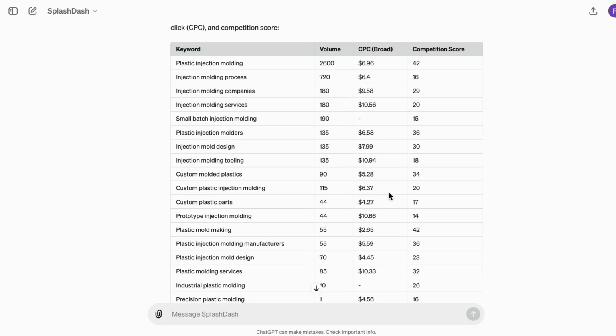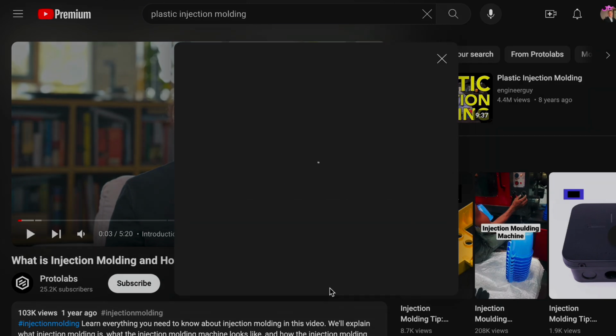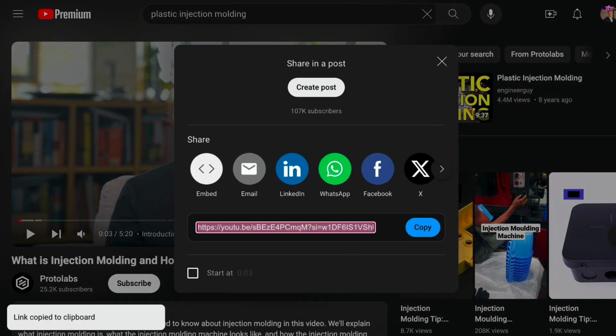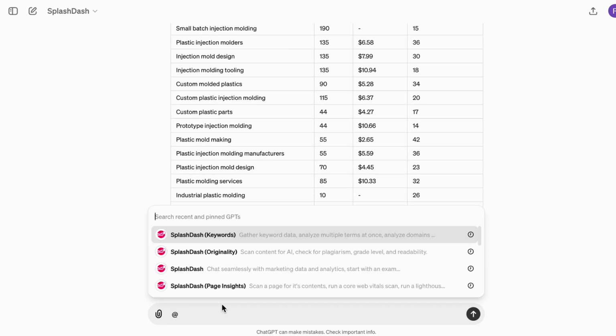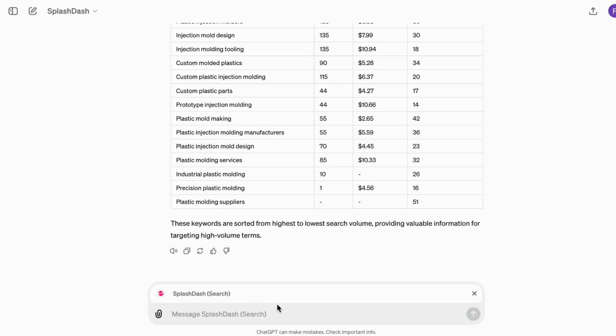Now that we have the keyword phrases, I'm going to gather additional data. I'm going to go to a video, this one by Proto Labs. If we're taking this content, you may want to reference them if you're using it as your own, or word by word. I'm going to gather the URL of this content, and inside of SplashDash, I'm going to call on the search API. Search is going to allow me to analyze the YouTube video and provide me with a summary of its contents.